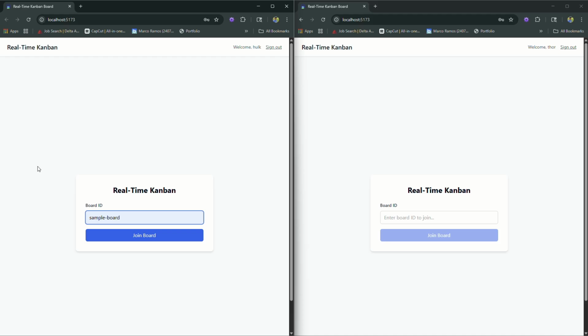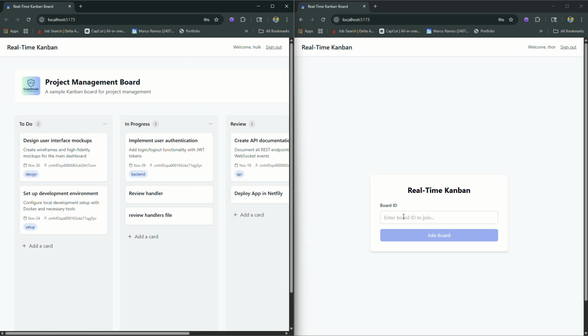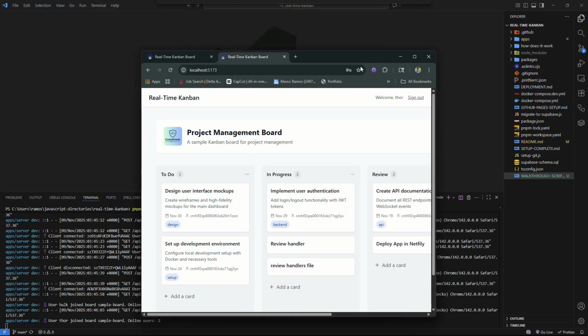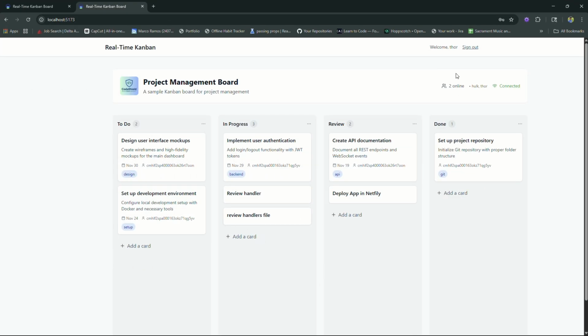So I created a board with the ID name of simple board to help us work with this, and then sign in this guy. Actually, I'm going to make him bigger because I don't like that. Okay. So Thor, let's have Thor create a task. Let's see, review our simple file, blah, blah. Let's create it.